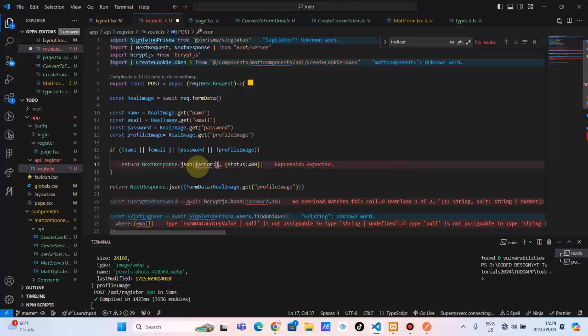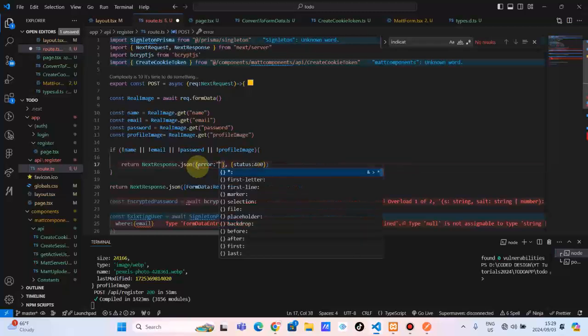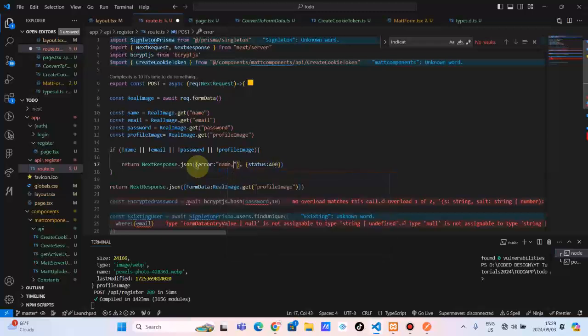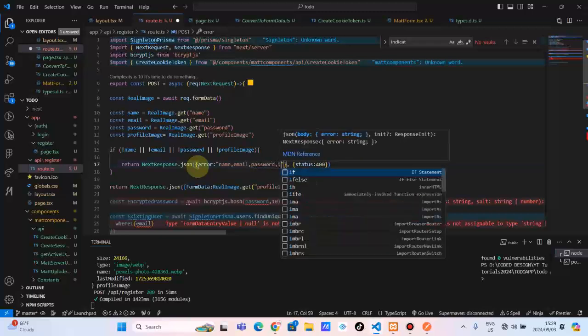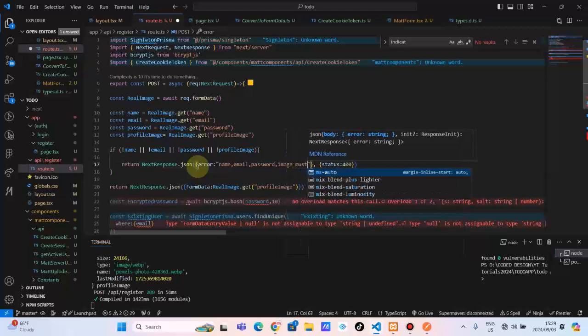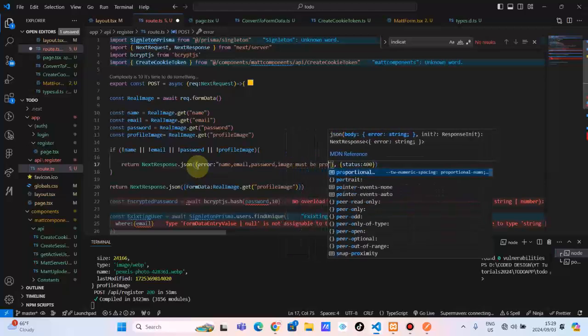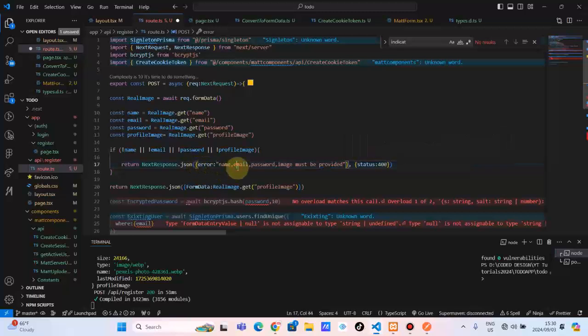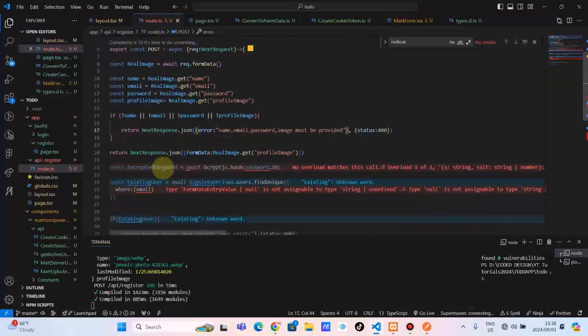The error message is: name, email, password, image must be provided. Not the best error message, but at least somebody might get the idea. So if it happens that this endpoint has been hit without these, there will be an error.